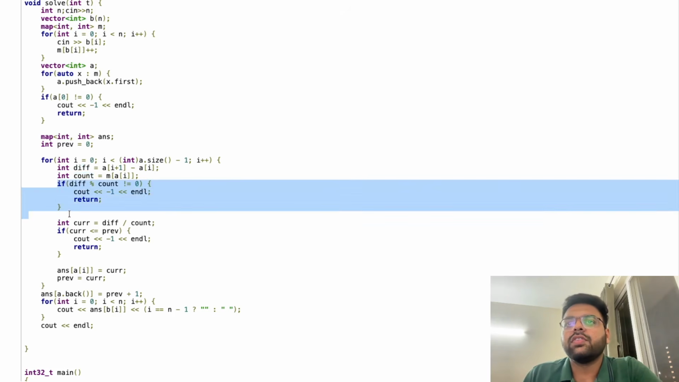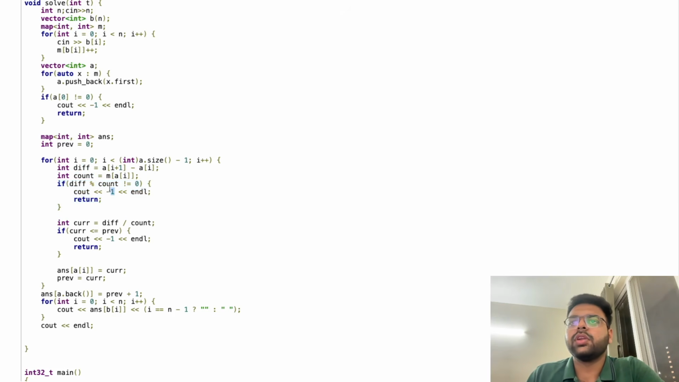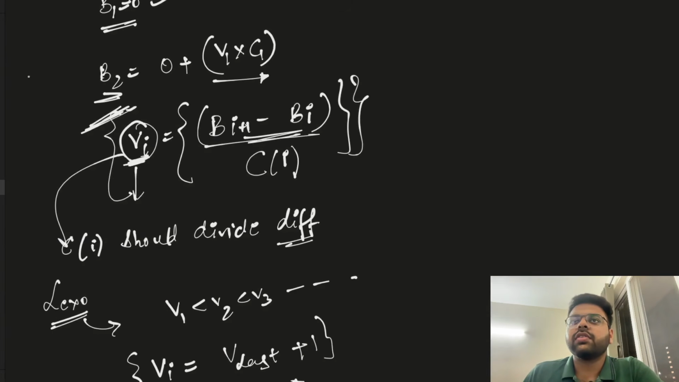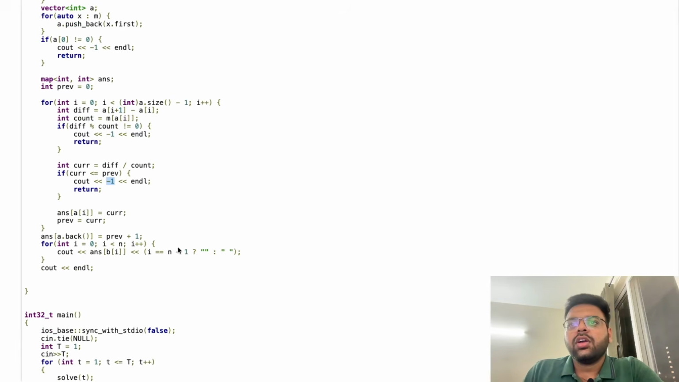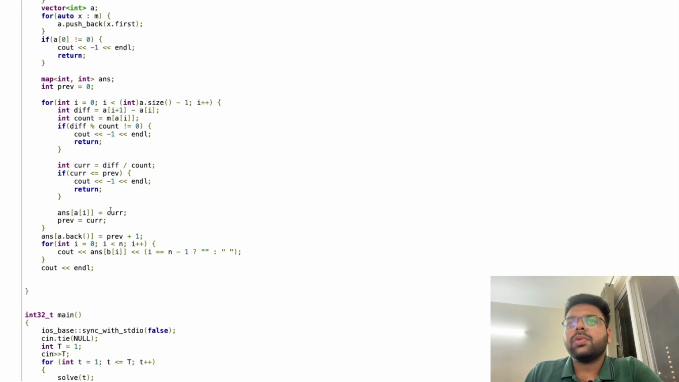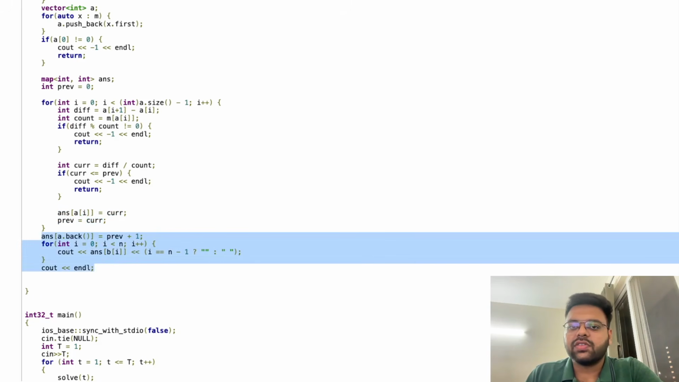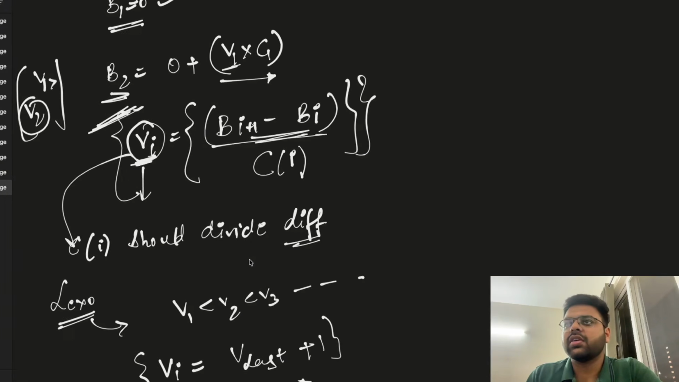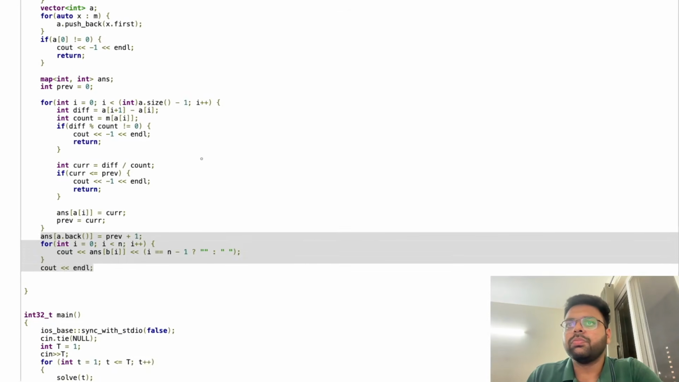If the count is not divisible, then we know that it could not be possible. If it is there, then we'll find the current value. Okay, and if current value is less than the previous, then we can say it would always be -1, because we know that v1 is the smallest. Next, v2 should be greater than v1, okay, because we are dealing in the sorted fashion, right? So if this is not the case, then we are simply returning -1, else answer of a of i's will be current and previous would be changed to current, and then this is how we are outputting our final answer. I'm sure you will be able to understand how we are solving this D problem.